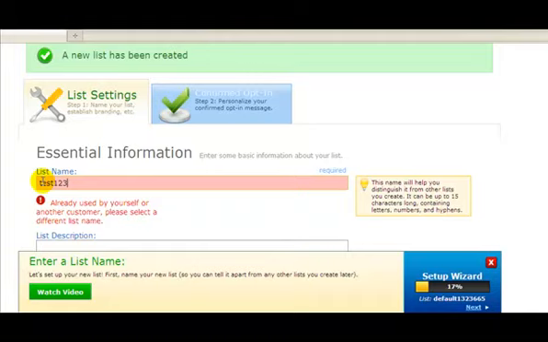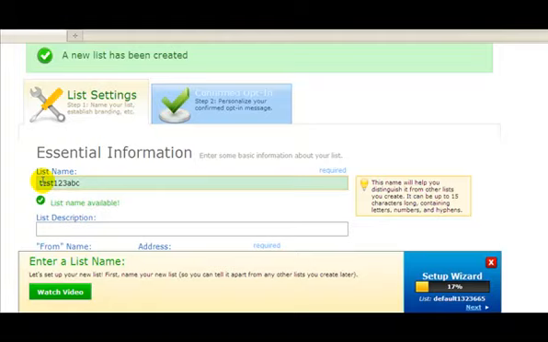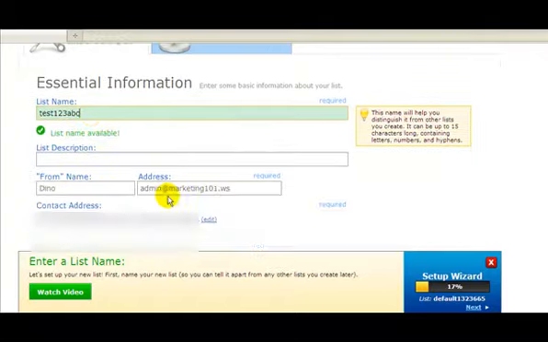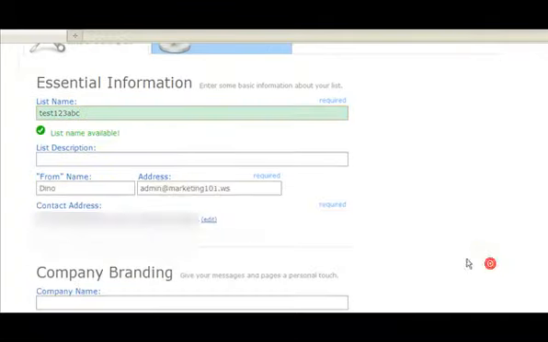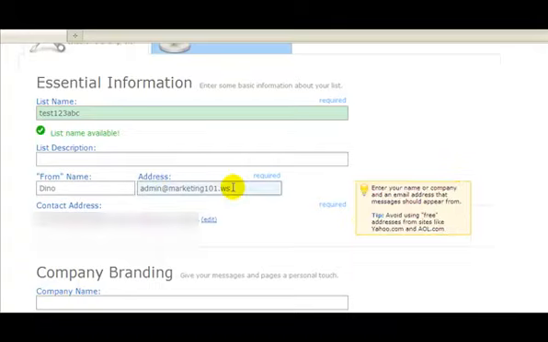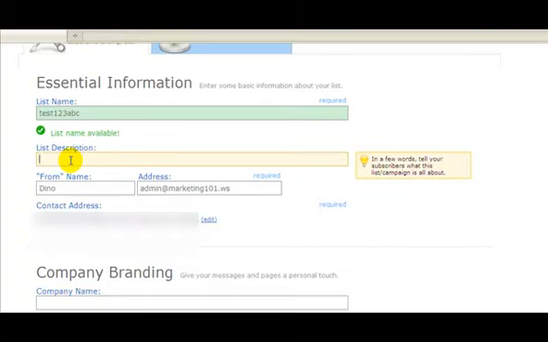Let's see if this works. ABC. This is used by all members, so I mean this here might not be what you want. So test 1 2 3 ABC is the list name. Okay, you want to close this off. It's pretty annoying. It's not needed. And then what you want to do is list description. Just give it a short description. This is a test list.